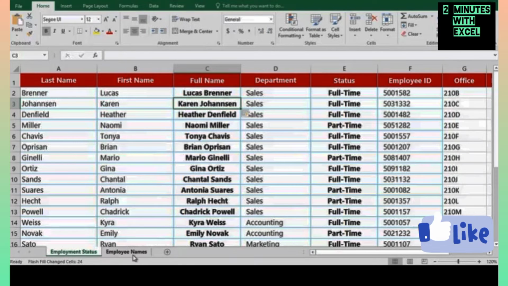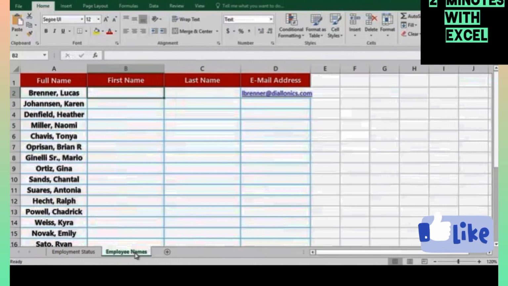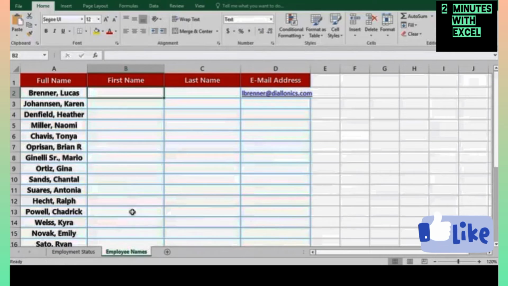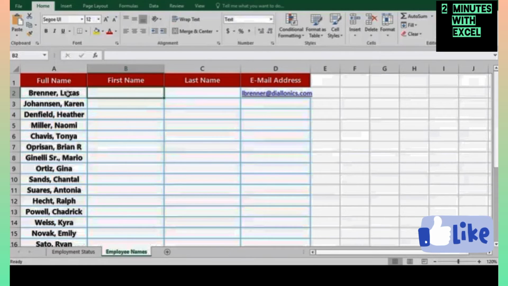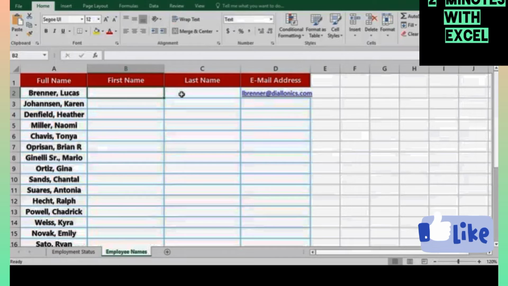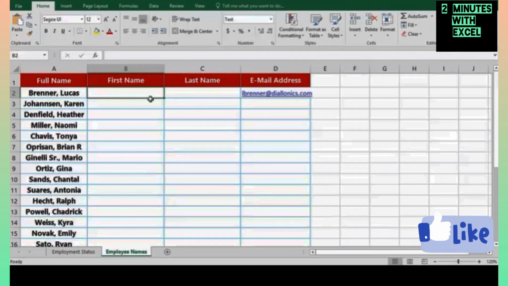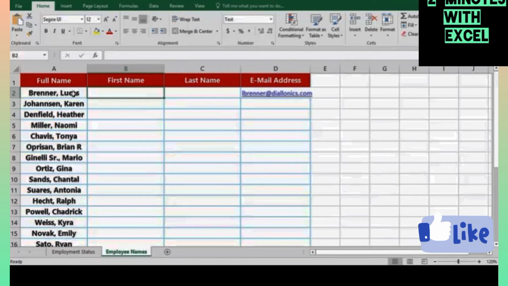Now, let's switch to my Employee Names worksheet. In this one, I have the employee's full name in column A in last name, first name format. Now, I have a column for first name here and a column for last name. And I'd like to extract the first name and last name from the full name in column A. I also have a few tricky names, just so that you can see how Excel handles these.